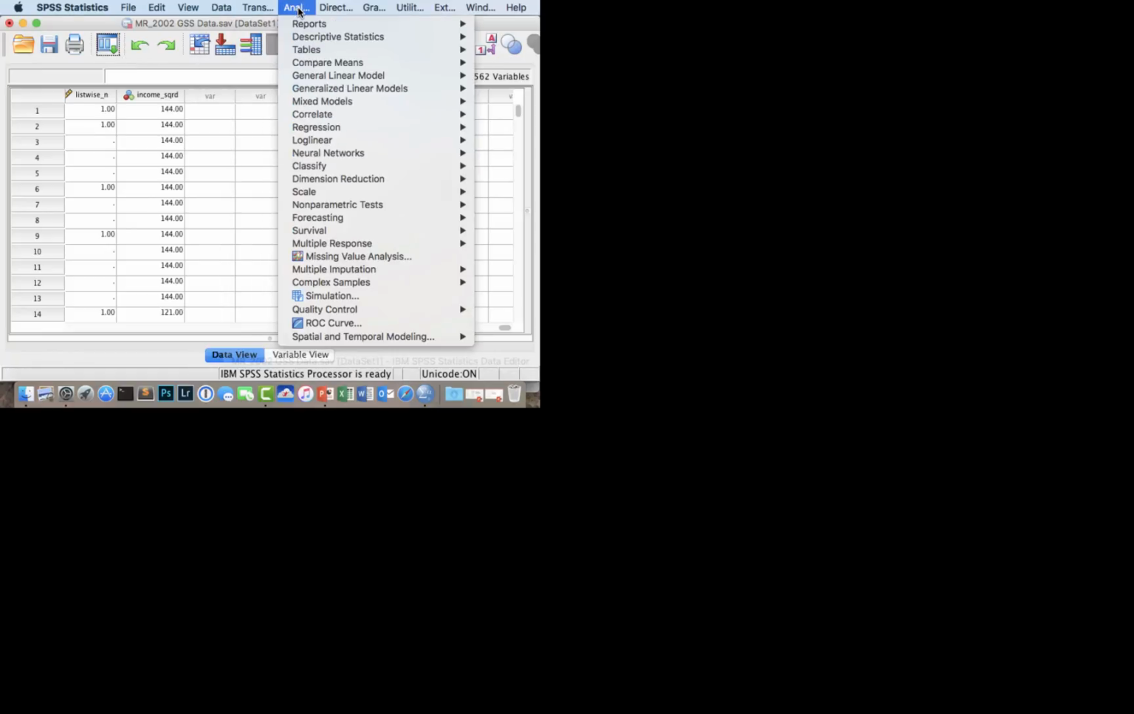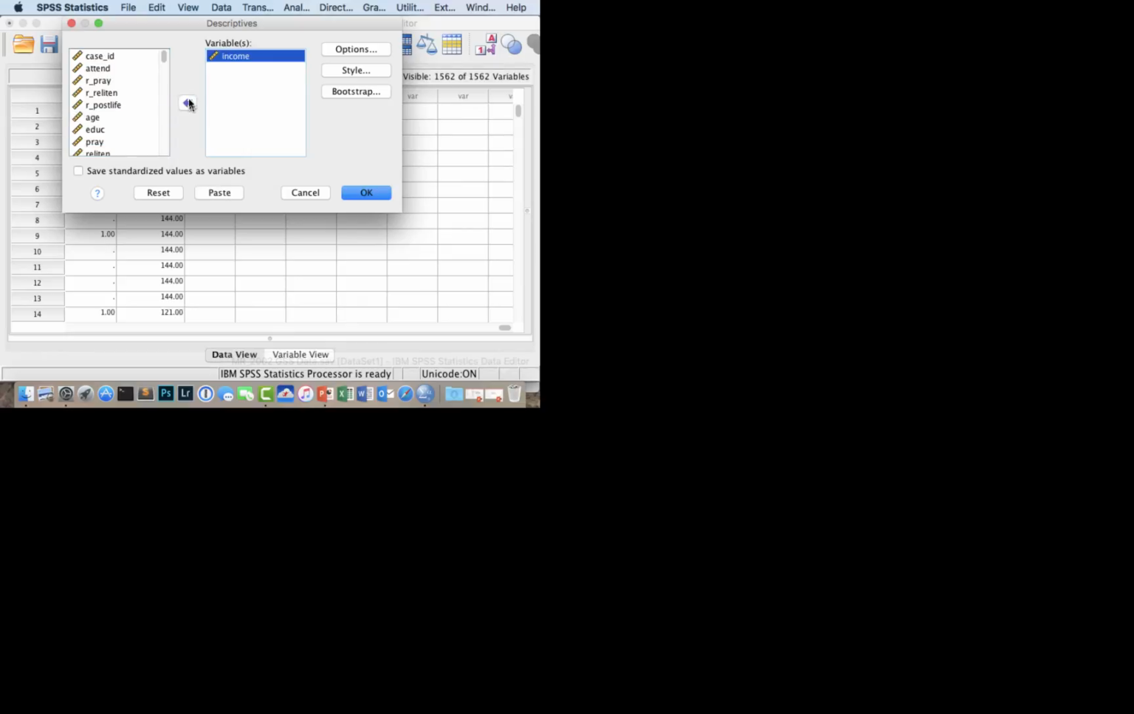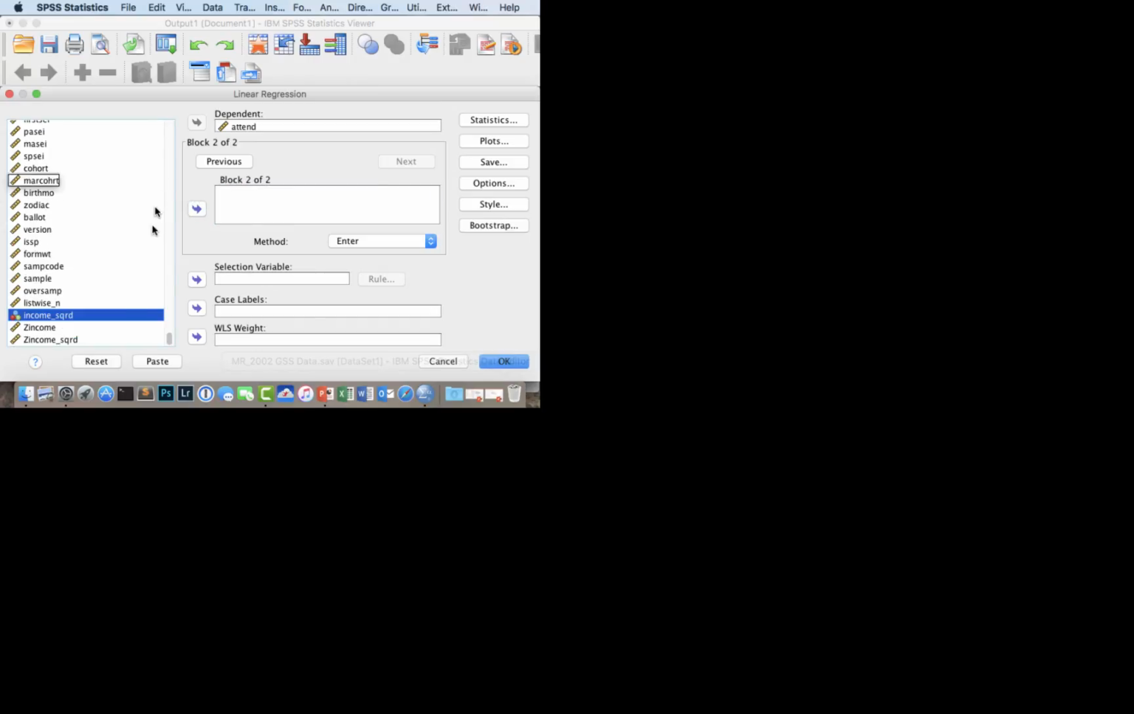But just because we've gotten this far, it's hard to turn back. We're going to do descriptives, and I'm going to take my income variable and my income squared. I'm going to save standardized values, and then I'm going to rerun my analysis with those standardized scores. Or at least I'm going to do this and see if that helps. Because I just standardized the square, or the square root.